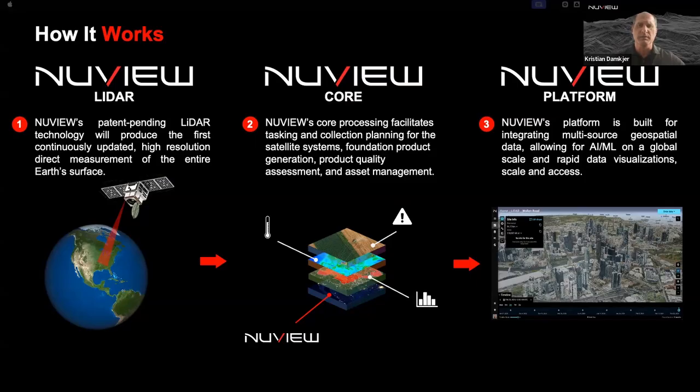The NUVIEW platform is really the face of NUVIEW to our end customers, where we already have the capability for doing multi-source geospatial data discovery, and the LiDAR layer will become an additional layer within that. We have other services that are built to help exploit that data for several purposes, including AI/ML, and doing that on a global scale, and enabling rapid data visualization of point cloud data, elevation data, and raster data as well as vector.